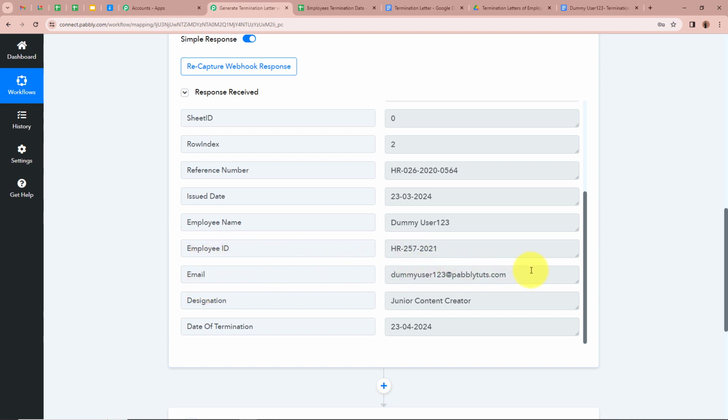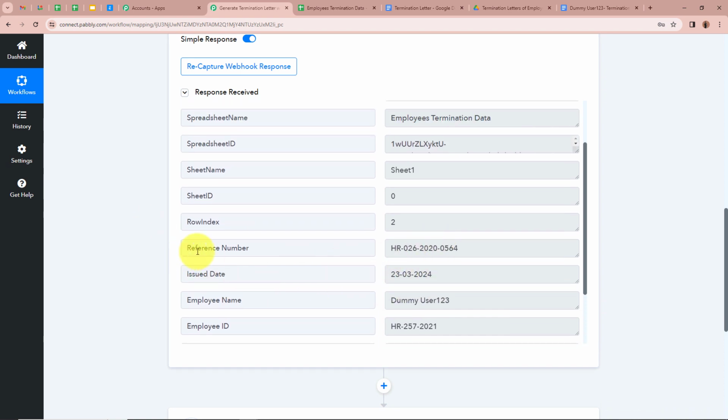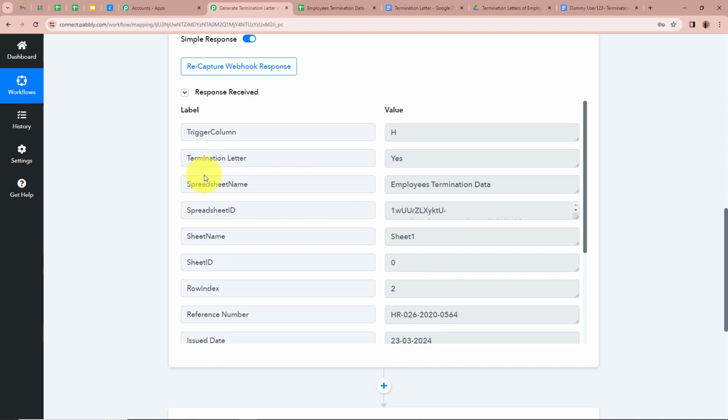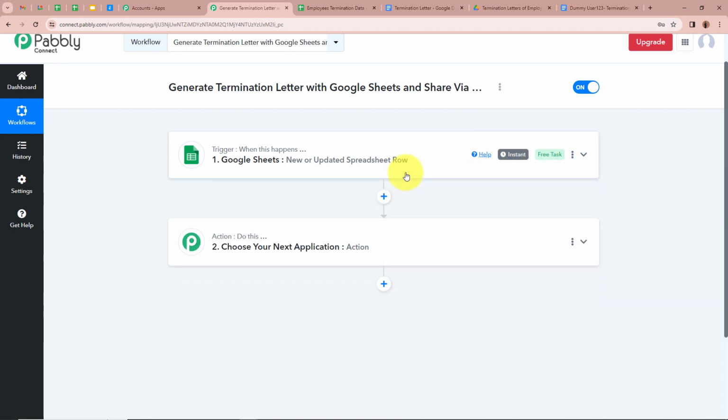Email as dummyuser123@pabblytuts.com. Designation as junior content creator. Date of termination as 23rd April 2024. Issued date as 23rd March 2024. Reference number, dummy reference number. Termination letter as yes, and all the other details. This means that Google Sheets is fully connected with Pabbly Connect.